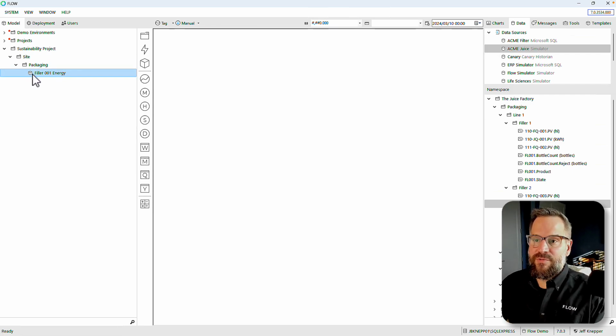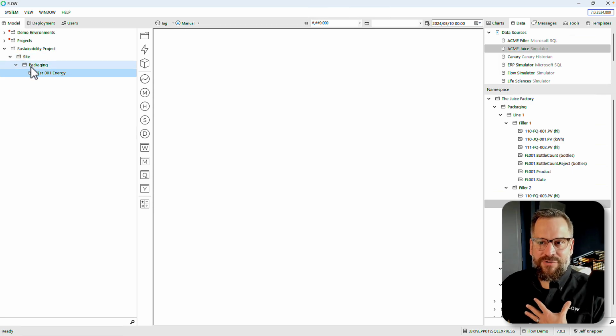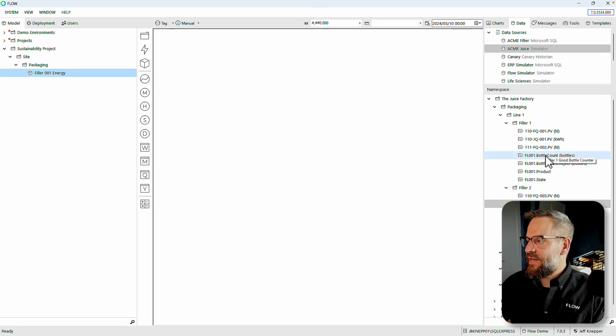This metric is where my naming convention actually starts. So the uniqueness of any of the metrics, any of the measures, any of the events that I build will actually start here. This folder structure is for my own project organization. So within filler 001 energy, I'm going to go ahead and bring over my energy tag. When I drag something from this side of the namespace over to my model, my default will turn it into a tag.